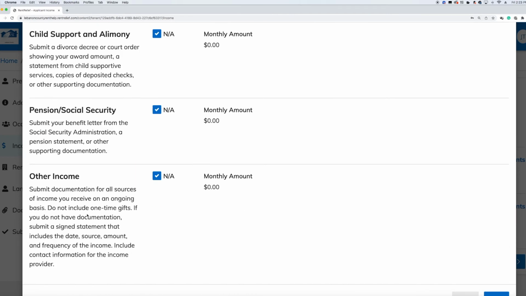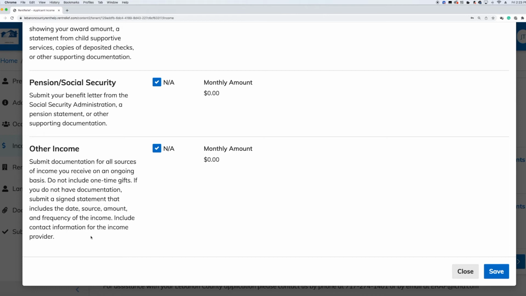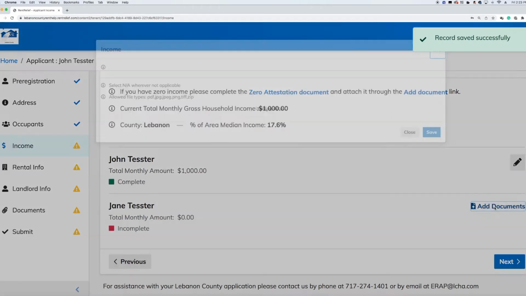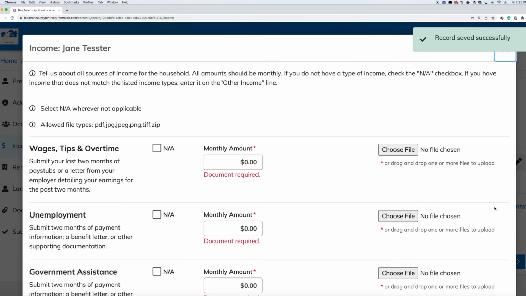Other income is all sources of income not previously listed that you receive on an ongoing basis, not a one-time gift. If you do not have documentation, submit a signed statement that includes the date, source, amount, and frequency of the income. Include contact information for the income provider. Click Save, then click Close. Repeat for all adults listed on the lease or rental agreement.